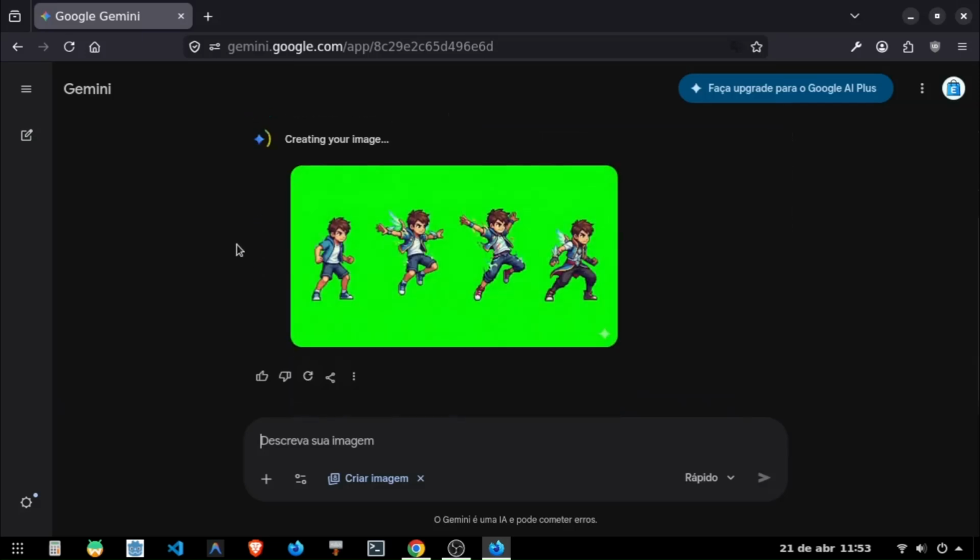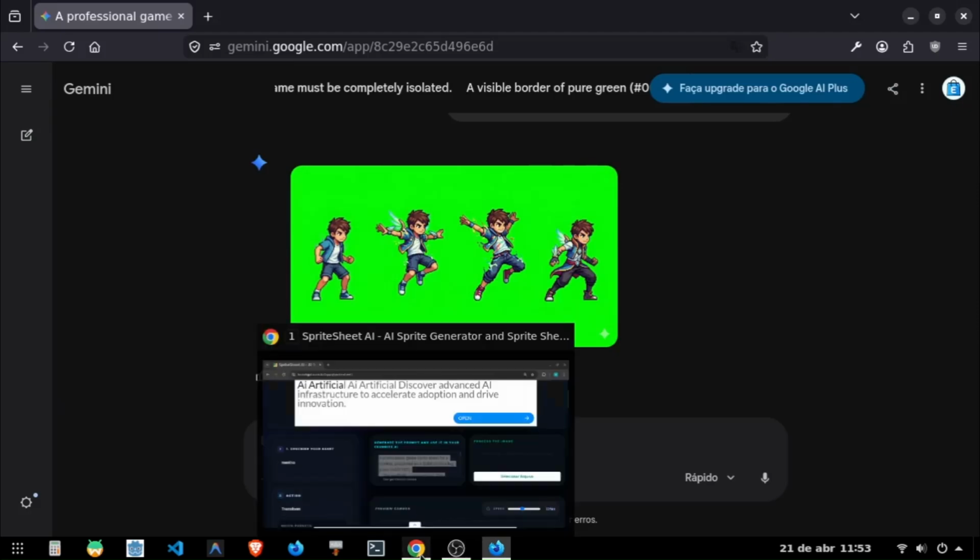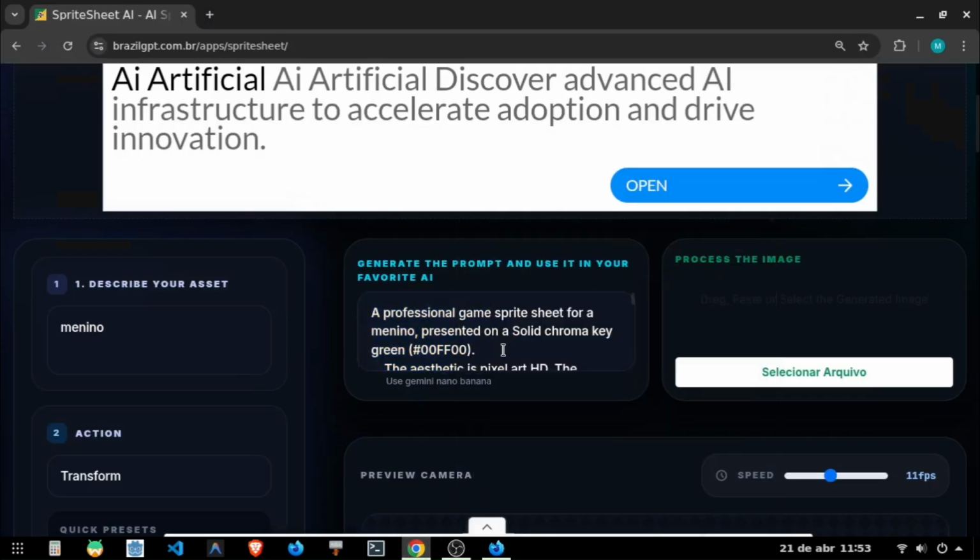You can use it completely free. No payment, no credit card, nothing. Just open the website, describe your character, and create as many sprites as you want.